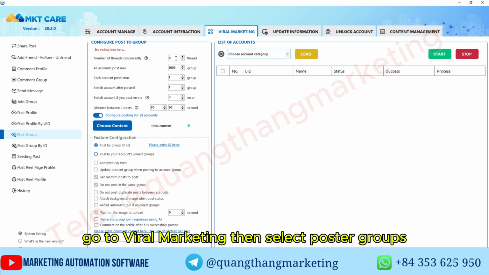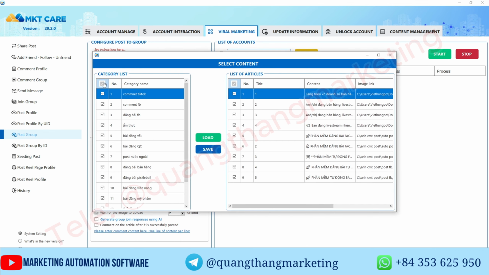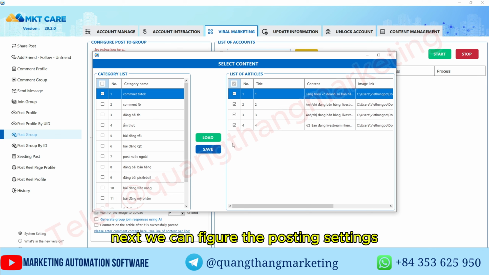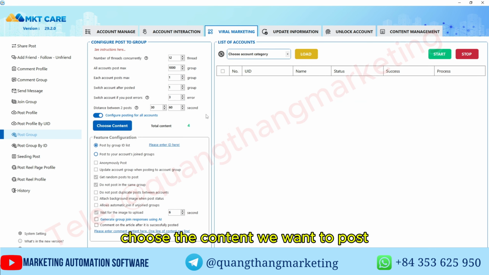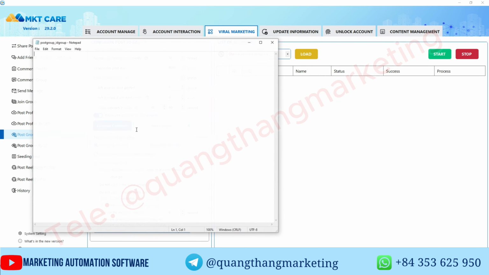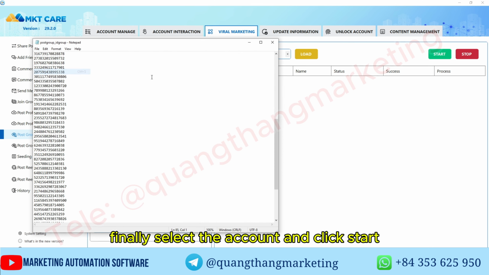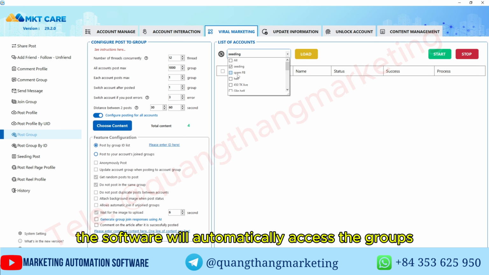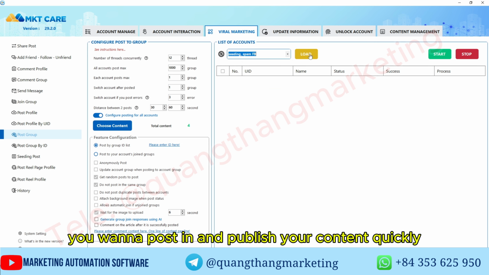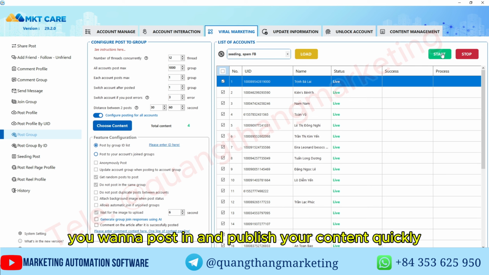Go to Viral Marketing, then select Post to Groups. Next, we configure the posting settings, choose the content we want to post. Enter the list of Facebook group UIDs and save it. Finally, select the account and click Start. The software will automatically access the groups you want to post in and publish your content quickly and automatically.